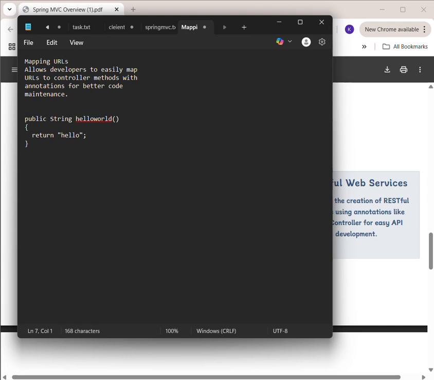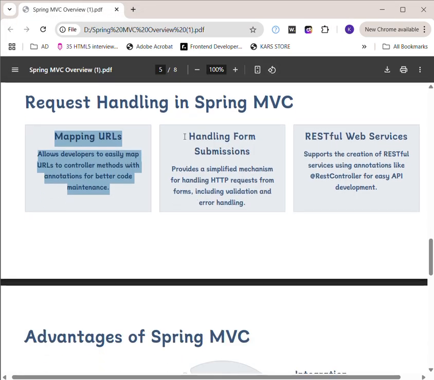How can we map this now? We use one syntax called @RequestMapping, and inside it we will write slash hello. This is how we are mapping the URLs. Okay, and the next part will be handling the form submission.